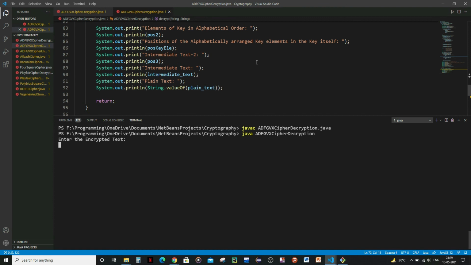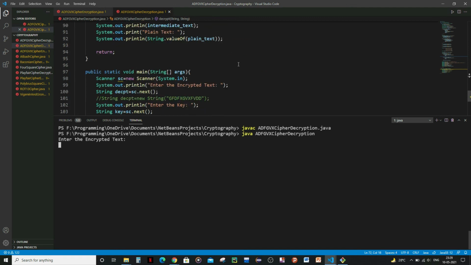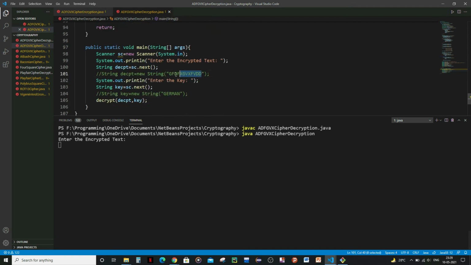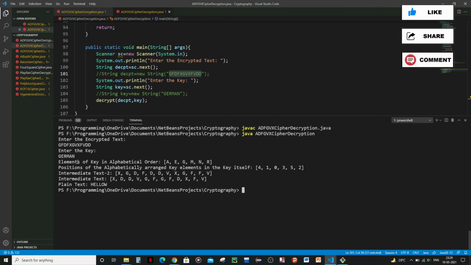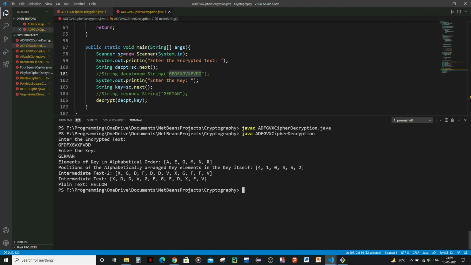We are going to enter the encrypted text as this one. I commented this line. And the key will be GERMAN. So as you can see, the elements of the key in alphabetical order are printed here. It is basically the alphabetical arrangement of the characters which we have inside the string GERMAN. So A comes first, followed by E, then G, M, N and R.